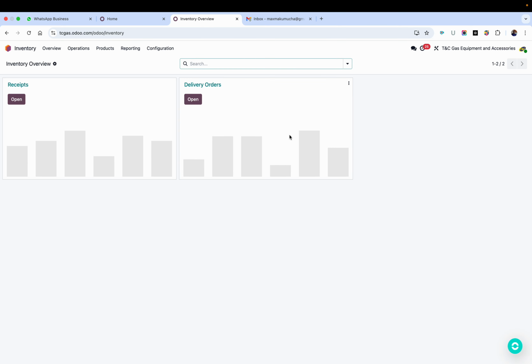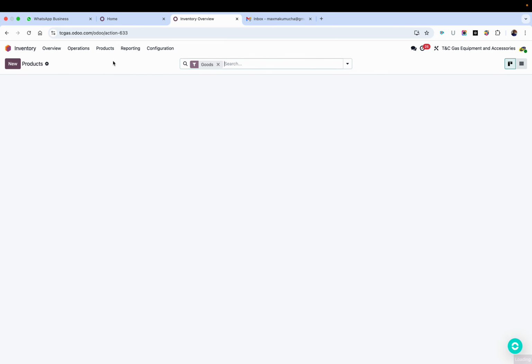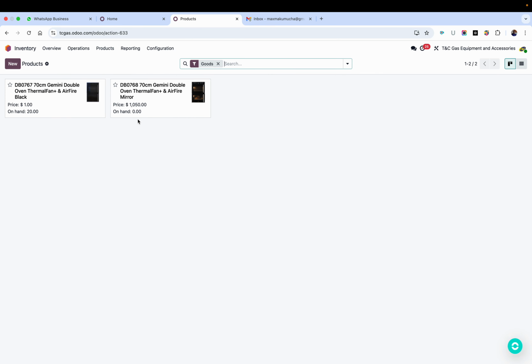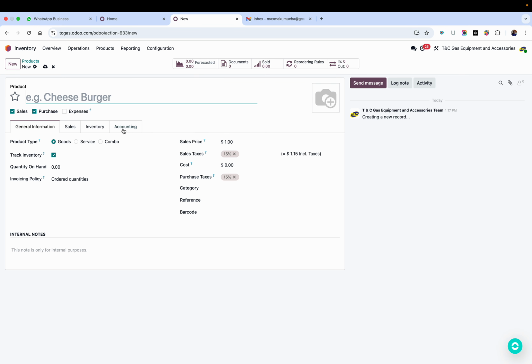So on inventory, we can come here on products, then products, so that we can add the products at hand. See the products we have added. Then we can add a product by just coming and typing new. Then here we're gonna choose option. This is a good. Then here we can track the inventory, how much are remaining.